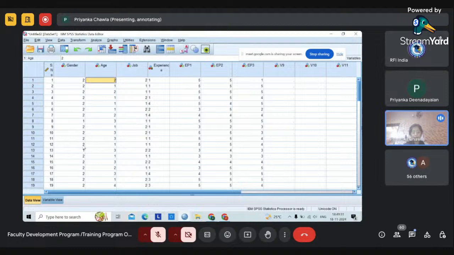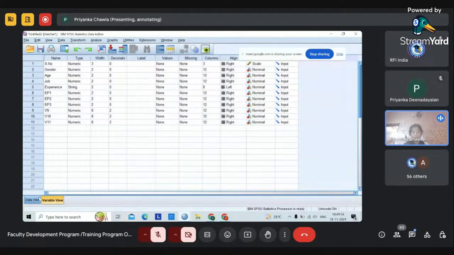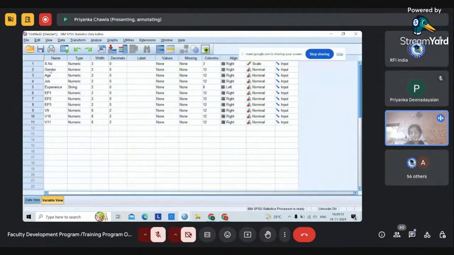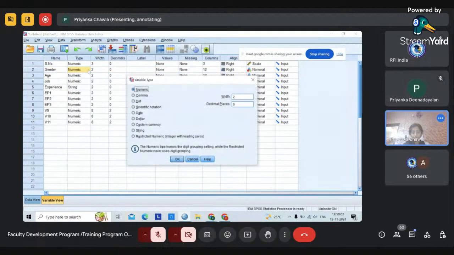First, when we open this SPSS file, in the bottom left-hand corner we can see two tabs. First is Data View, where you can enter data, and Variable View, where you can enter the names of the variables. Serial number is of no use. Coming to gender, this is the name of the variable. Type is obviously numeric. There are n number of types, but we have to convert data into numeric form, so by default it comes numeric.